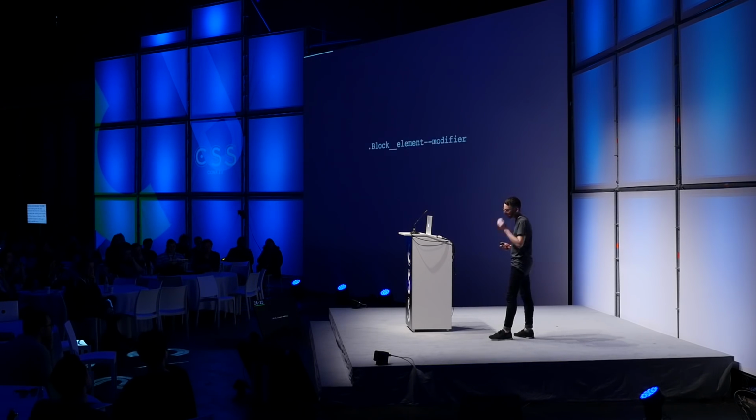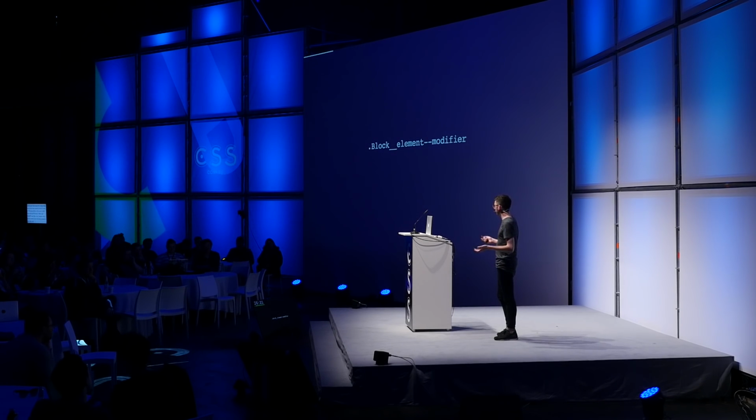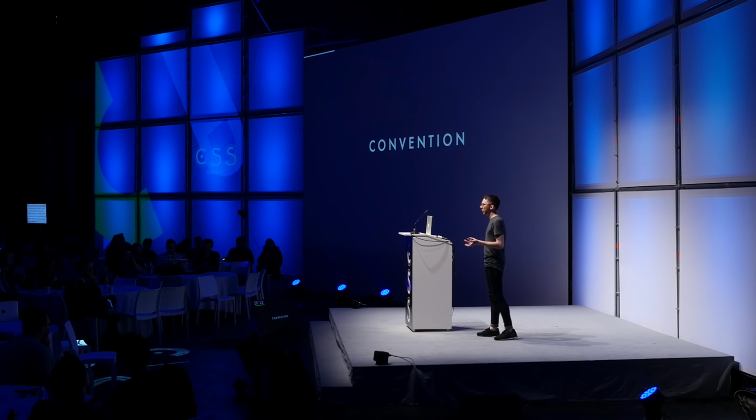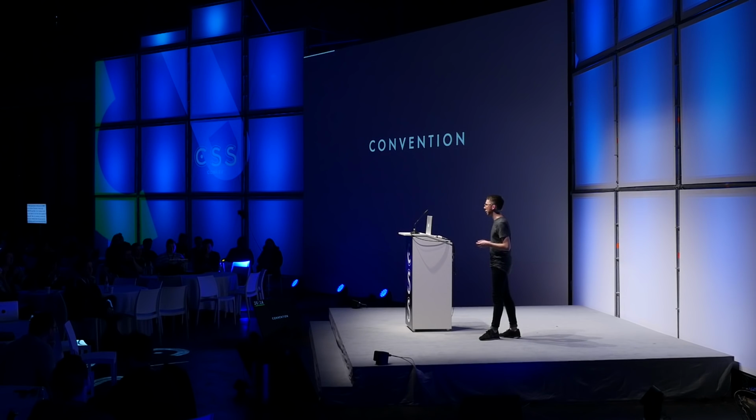Now, BEM is a naming convention for your classes that I'm sure you're all familiar with. But at the end of the day, BEM is just a convention. There's nothing stopping you from not writing your classes in a BEM style at any given moment. But even so, it's a fantastic way to manage complexity at scale in our code bases. In fact, I'd say that if you're working in CSS at scale, an approach like this is invaluable.